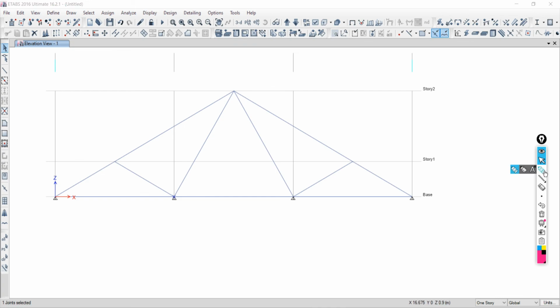How many joints are selected? Look at this. While working with the ETABS software, always your concentration will be on the bottom left side, always on the bottom right side. What is the importance? I will let you know in detail later. Right now, just remember your concentration should be on the left bottom and right bottom. So here, how many joints are selected? Left bottom will show you the selection. One joint is selected.